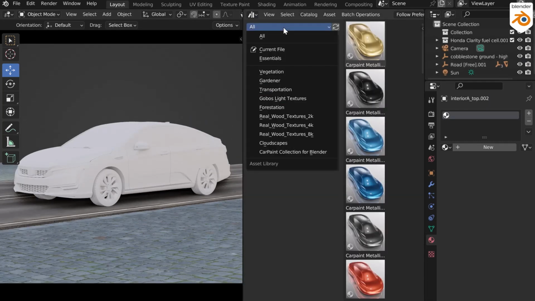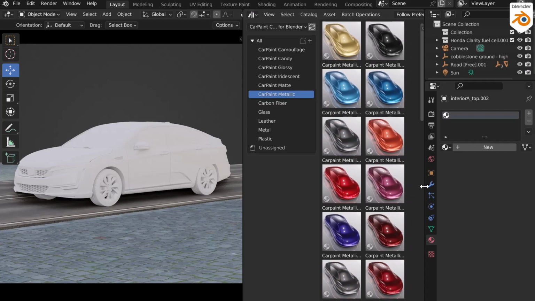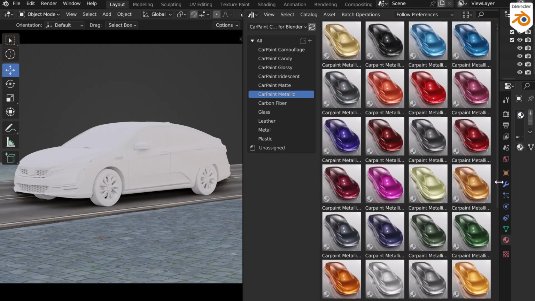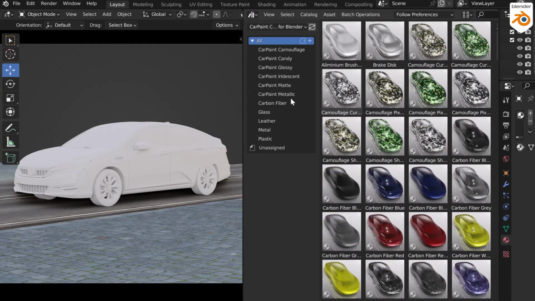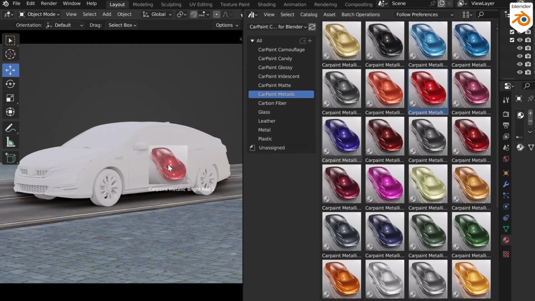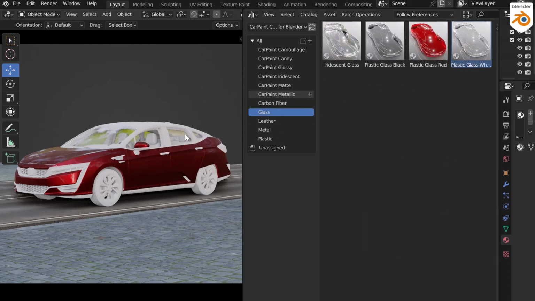In the list of assets, click on Carpaint Collection. The collection is now ready to use. Now all you have to do is select a category and click and drag it into your 3D scene. It's very simple and easy to use.